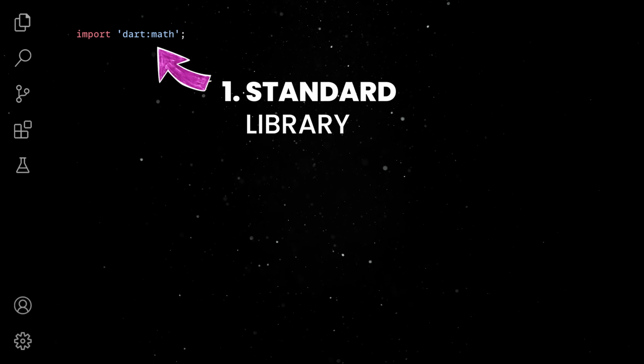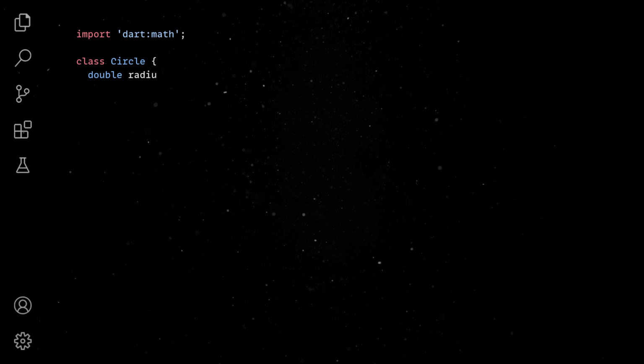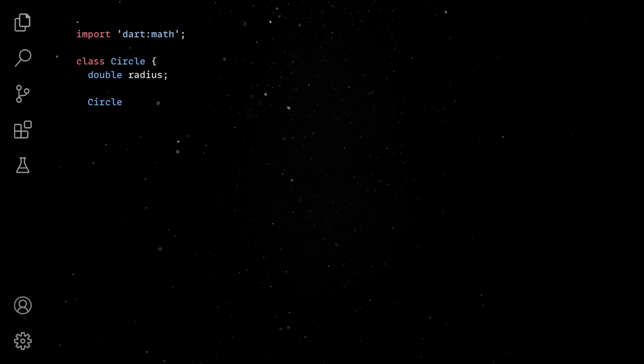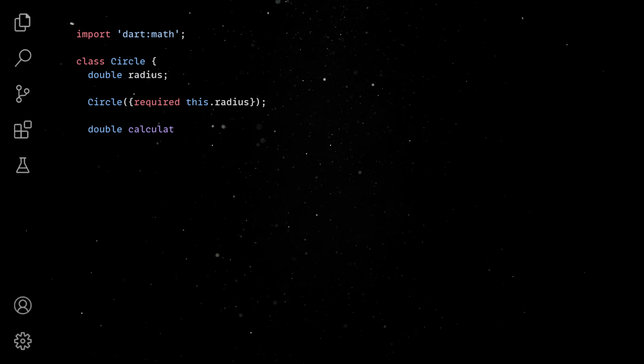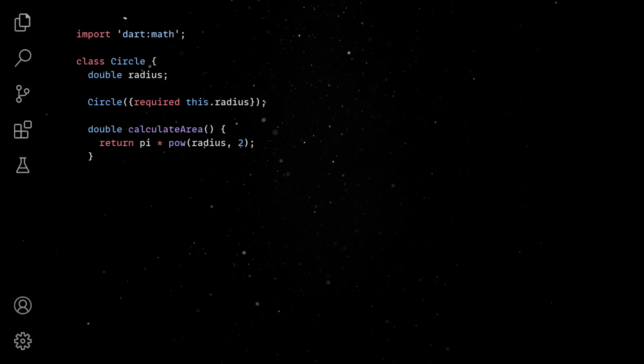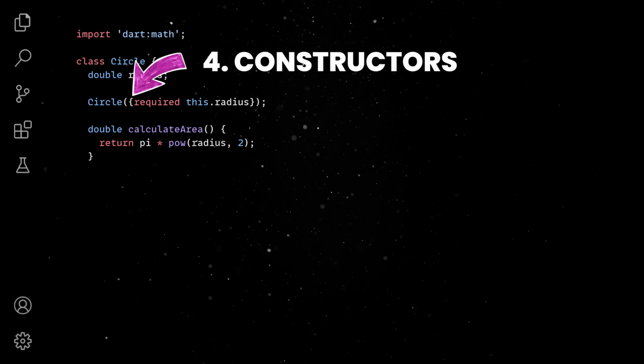In a new .dart file, we'll start by importing the math library from Dart's standard library. We'll then define a Circle class with a radius property. In the class, I'm declaring a constructor which can be used to instantiate Circle objects, and a public method to calculate the circle area. Here are a few more things to note about constructors.